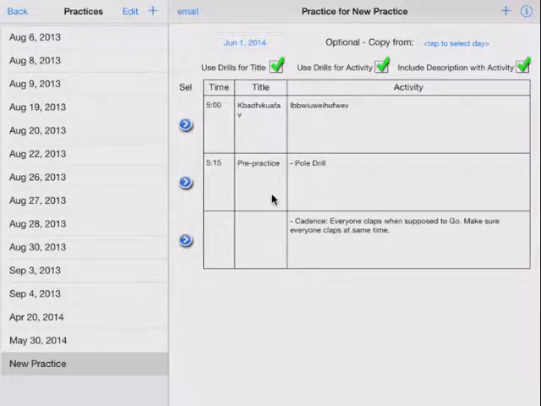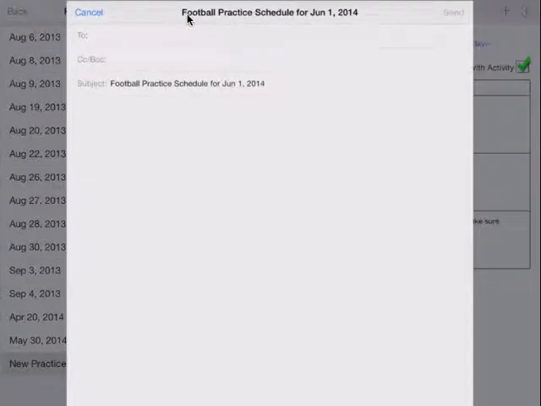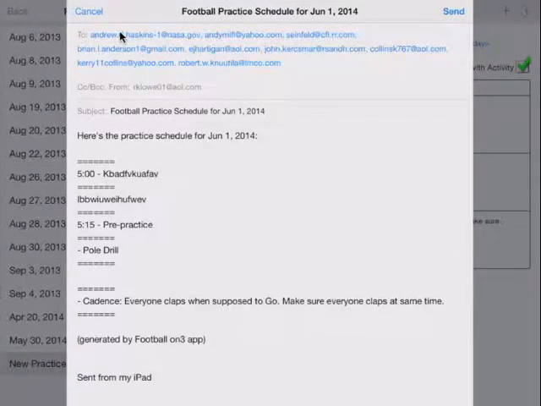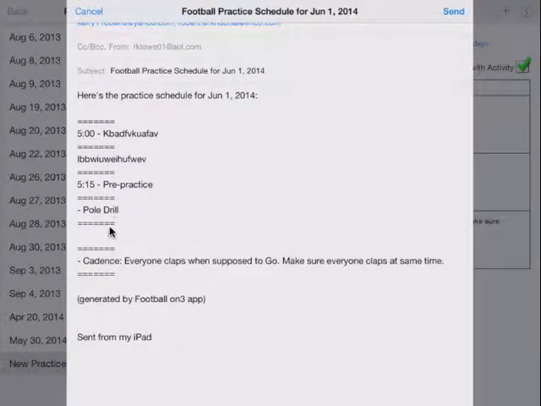Okay, so you fill that out. And when you're ready, you can email it out to all your coaches just by selecting that email button. That's going to pull from all your coaches' emails that you've defined, and then it's just going to send out a practice schedule with the time slots that you've defined and the description of what's happening during those time slots.